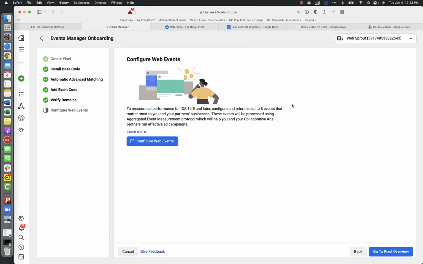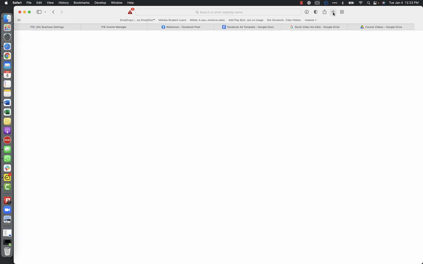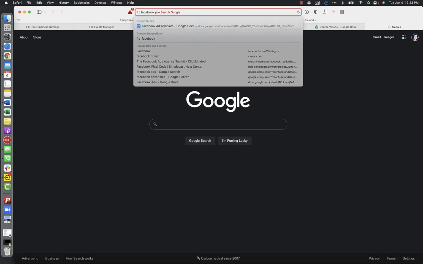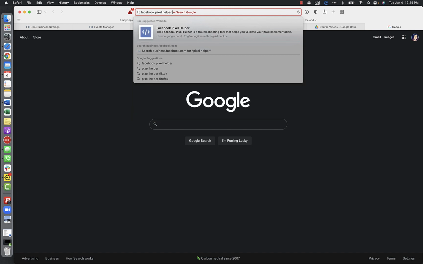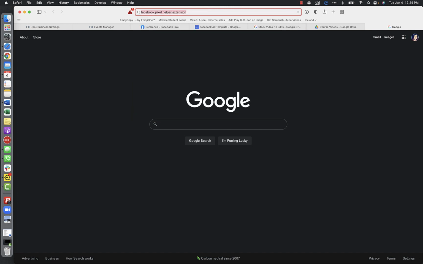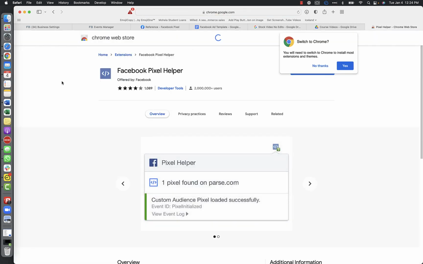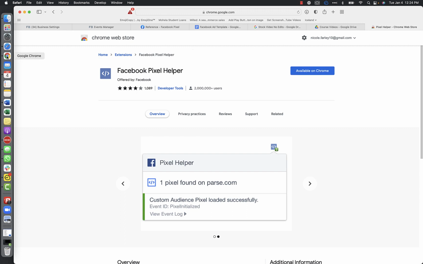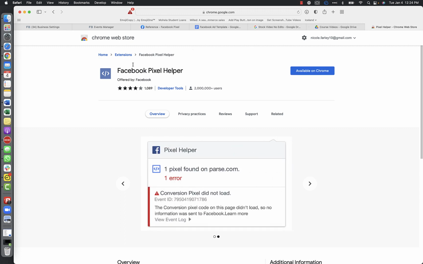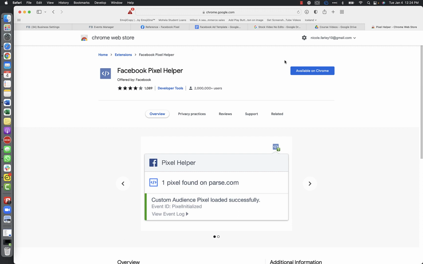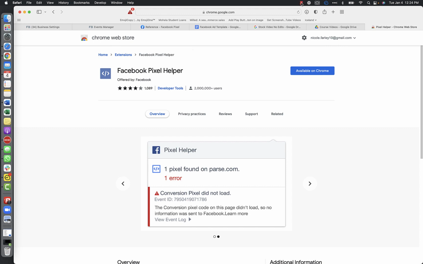You can also install the Facebook Pixel Helper extension for Chrome. So use the Chrome browser or download it, and then click on the Facebook Pixel Helper. Download that extension, and then when you use Chrome, you will go on to your website, and the extension will tell you whether or not your pixel is installed correctly. So let me go ahead and show you that.